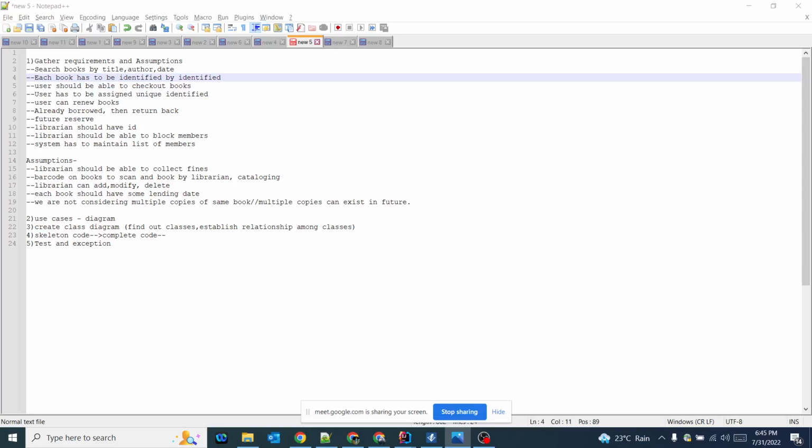Give me one second. There is one question. The librarian should be able to collect fines. We have taken that as an assumption. So for fines, should we take particular dates? Yes, that also I took, that each book should have some lending date after which the fine would start incurring. So the librarian now knows what kind of fine should be there.